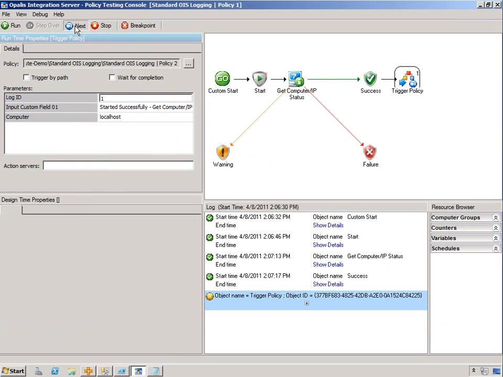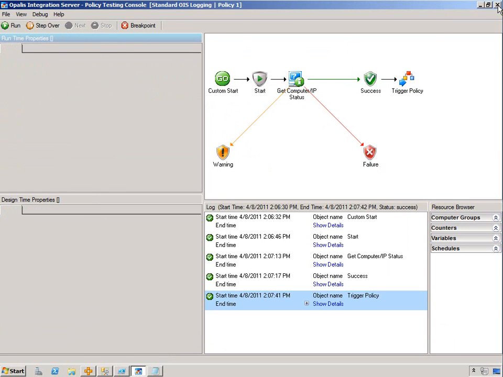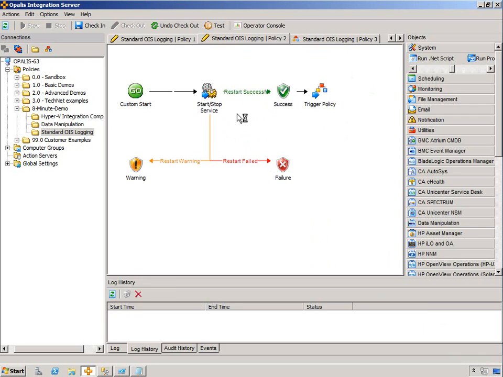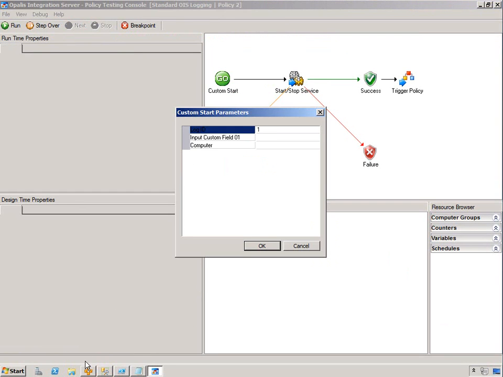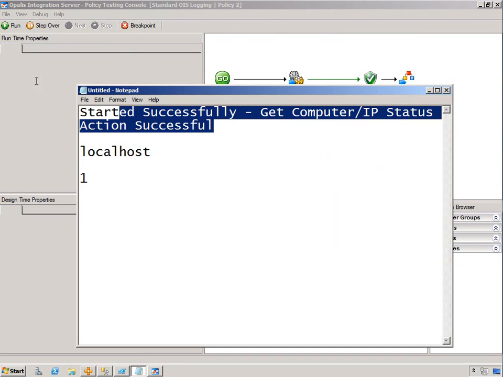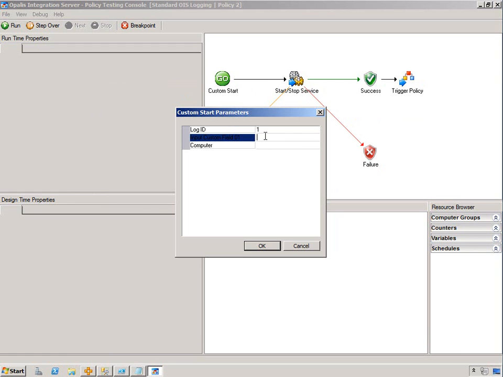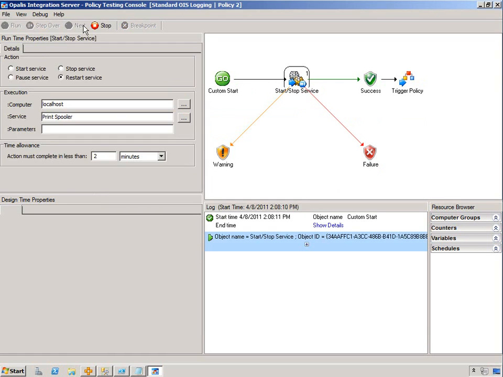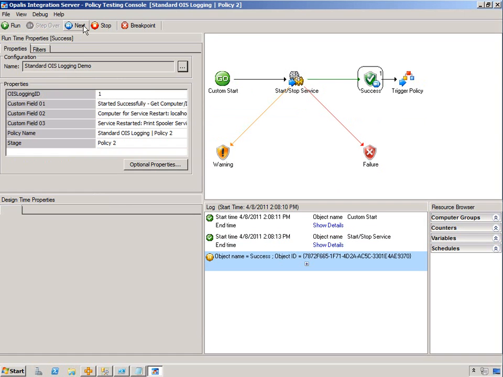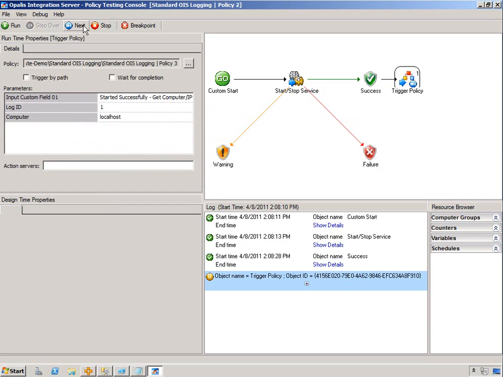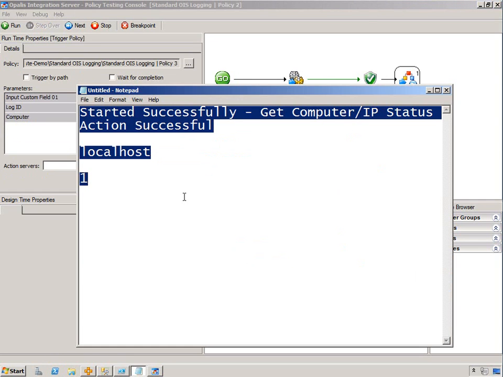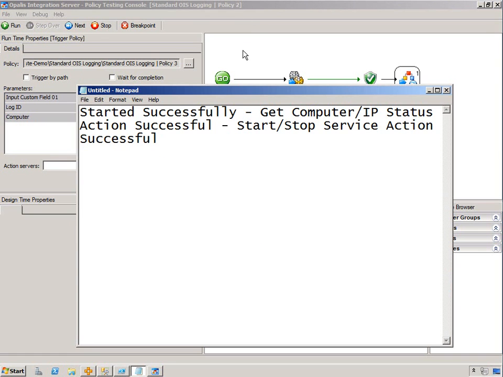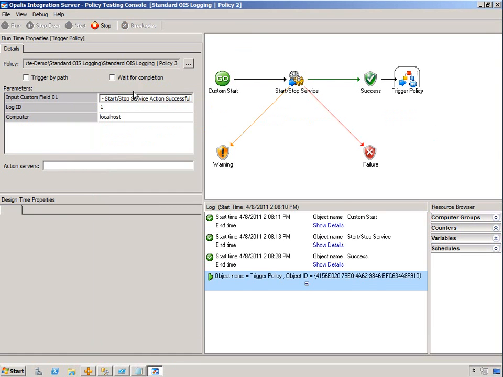All right. We can hit next, but it's not going to do anything. Now we'll test the second one. So log ID was 1. Custom field data, and I'm just going to type localhost. Now, since it's 3 starting, it's going to write to the table. And obviously it won't trigger, but I'm going to grab what I need and hit next.